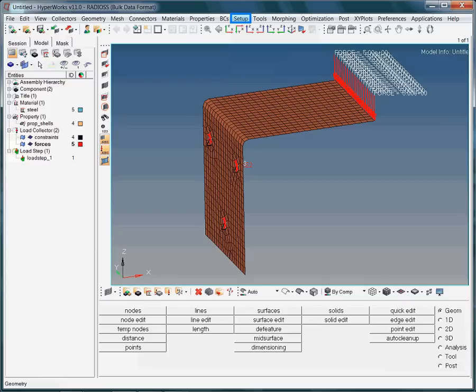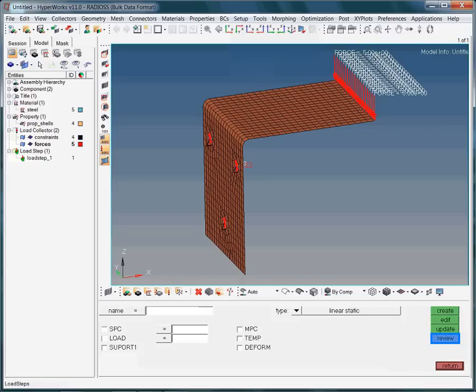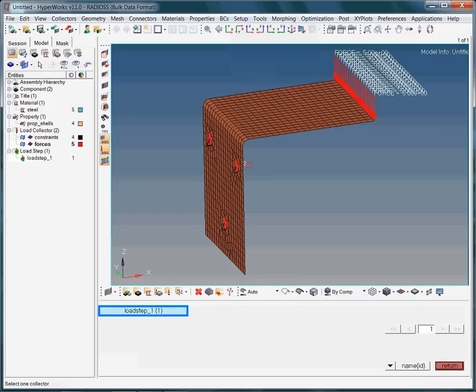To do this, click the highlighted Setup option. As the load step already exists, we activate the Edit panel. In order to review the contents of a load step, click the Review button. Select the corresponding load step. Of course, here just one load step is listed.